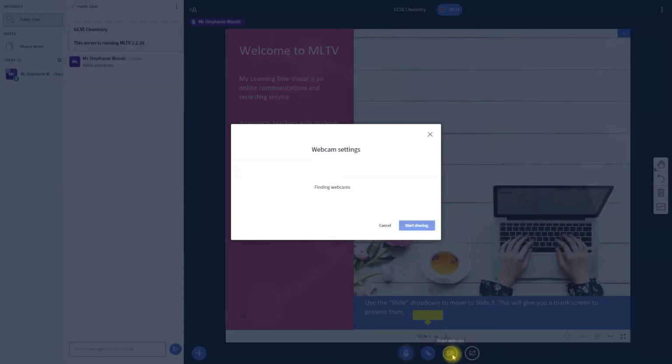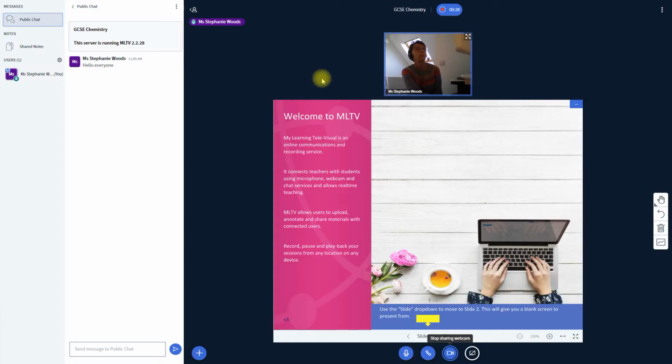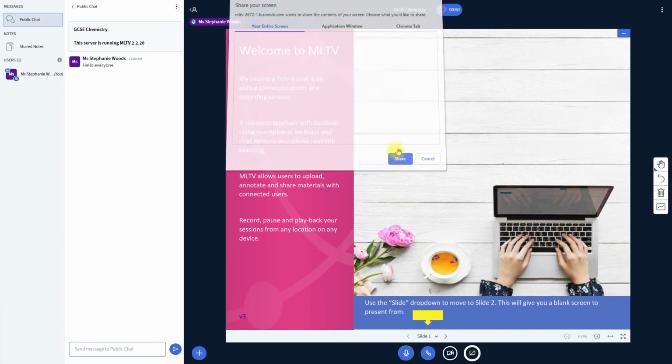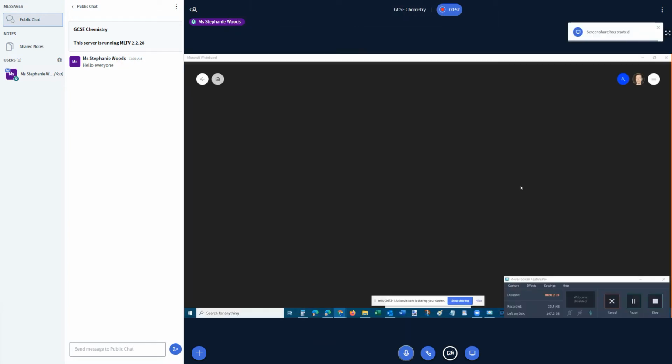I have my document on the screen here. I can switch on my webcam momentarily. There you go. So I have my webcam, which I can switch off again. I can momentarily share my screen. So I'll share my other screen, which you can see my whiteboard here with pens that I can use on the whiteboard and so on.